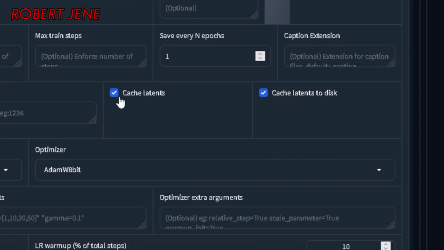The next two things you want to look for are cache latents and cache latents to disk. Cache latents, what does that do? Latents are some of the things that it has to figure out during training, and caching means it's going to do it once and hold on to it instead of doing it over and over again. This makes the training take longer but use less VRAM. Same over here. Instead of caching the latents into the VRAM, because your GPU only has so much, it saves it to your hard drive or your SSD, whatever you got going on.